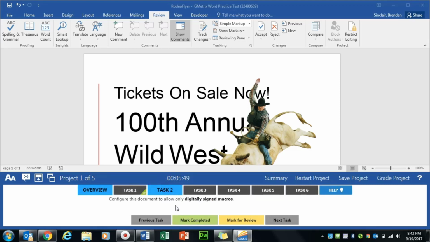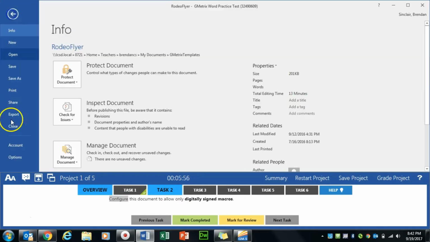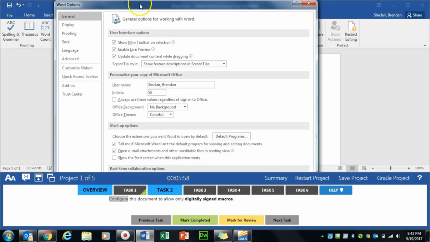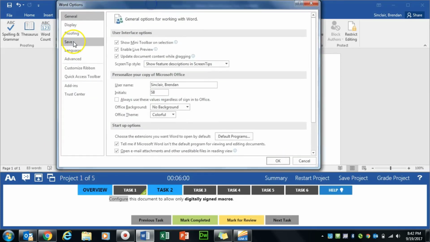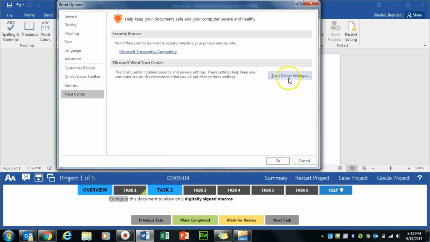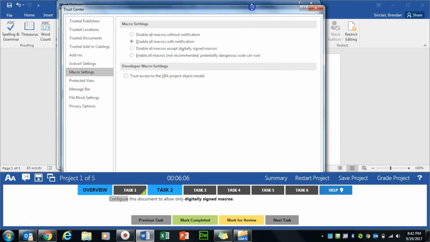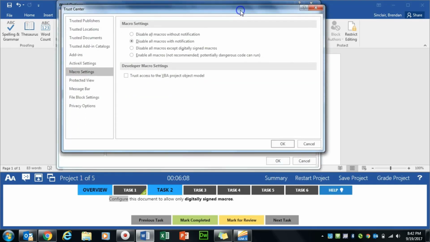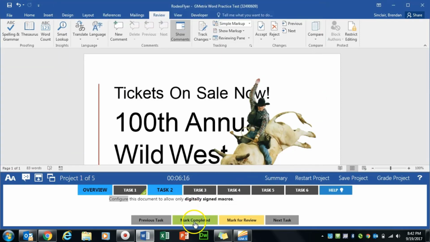Task 2 asks us to go ahead and configure the document to only allow digitally signed macros. The keyword here is configure. We're going to go to File, Options, shrink this a little bit for you, and we're going to go to the Trust Center here, and we're going to click Trust Center Settings. Shrink this screen as well. And we're going to click this one, disable all macros except digitally signed macros, and we'll click OK and OK. Click Mark Completed.